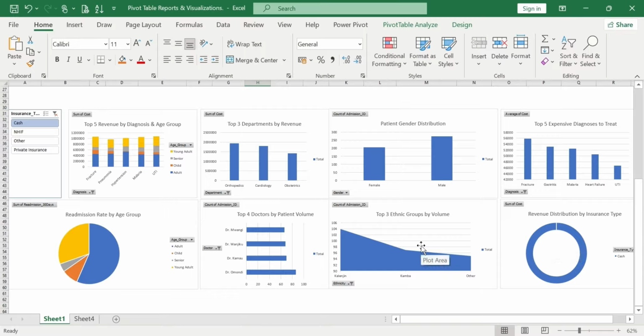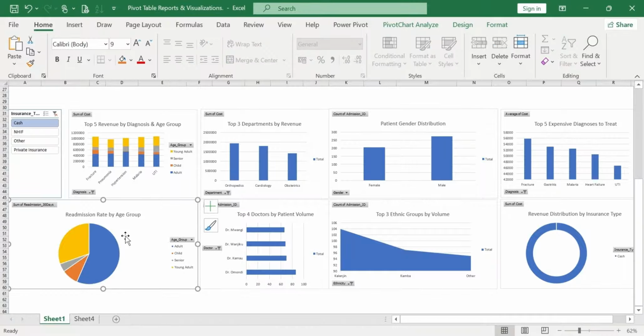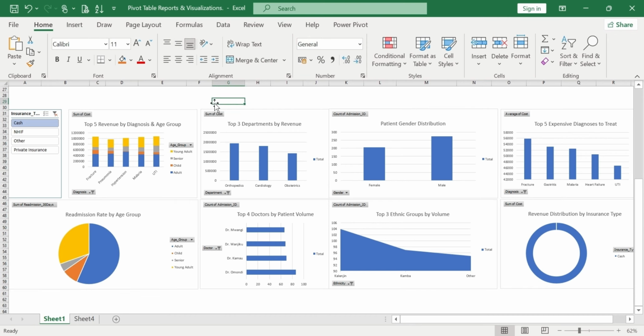Here we have the area chart, the top 3 ethnic groups by volume. On this other end, we also have a bar chart, the top 4 doctors by patient volume. And finally, for the pie chart, we have the readmission rate by age group. So this is how you can create a responsive dashboard using the pivot charts.